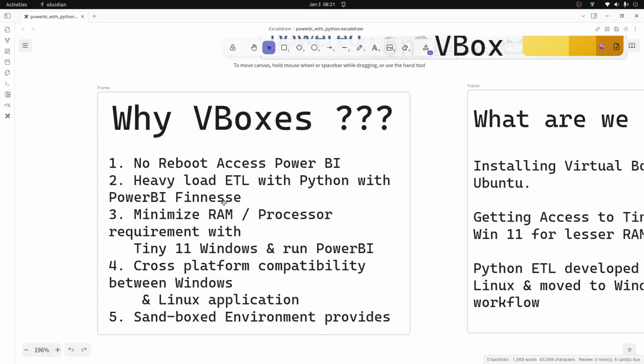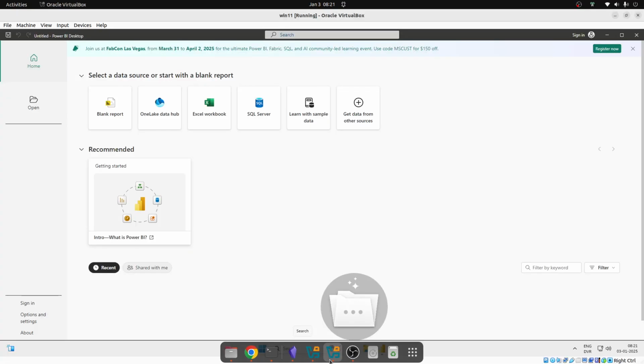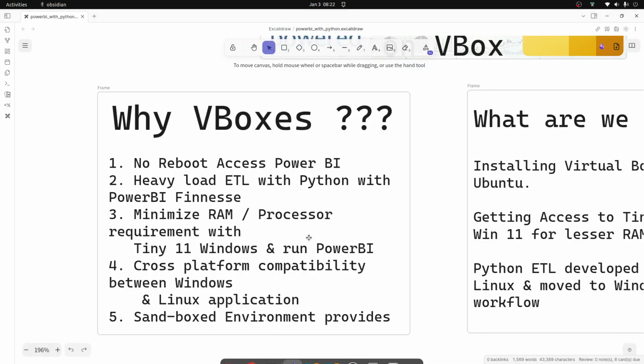Next, heavy load ETL with Python can be done inside Linux, and the visual finesse that you want to create with your dashboard can be done inside the VirtualBox. So you can see that I am moving between two different operating systems as if it is in the same setup. This is one of the key aspects that I want to highlight in this discussion.